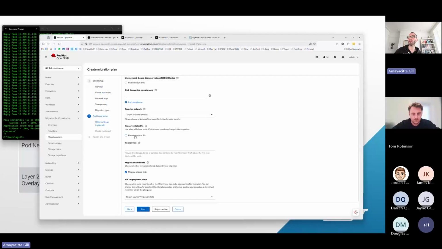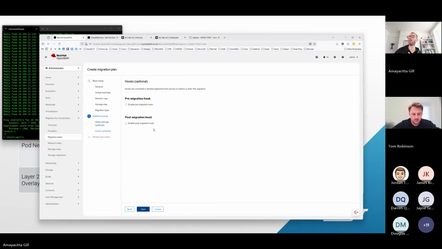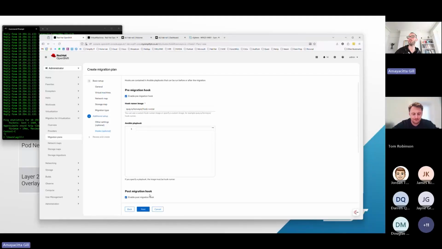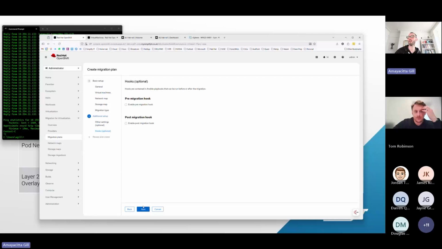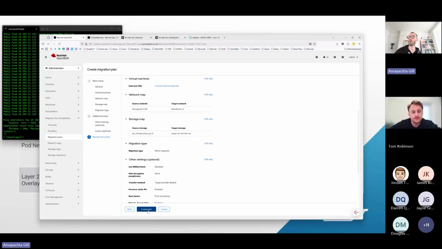Lots of options in here. You can keep the same MAC addresses, so you don't have to re-IP and that kind of stuff. Where do you want it? I want it on there. And you can inject Ansible playbooks, both pre and post, which it runs on the disk image. And then I click create plan.